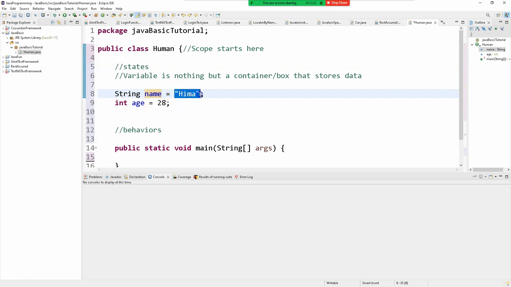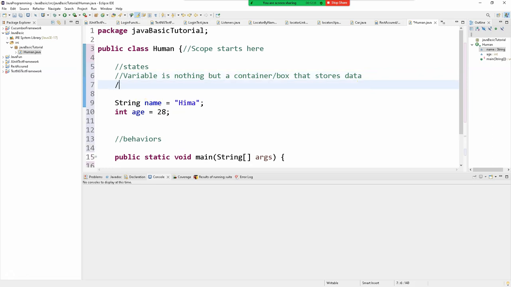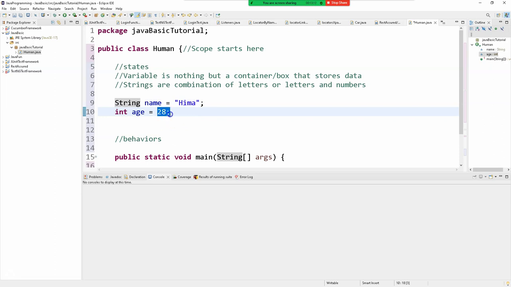And schema is a string. String means a combination of letters, or a combination of letters and numbers. Okay, so schema is a combination of letters, so it is a string data type. And numbers are of different types: integer, float, double. So a full number, a complete number, is an integer. Okay, and age is definitely a variable that's storing data of the number 28.